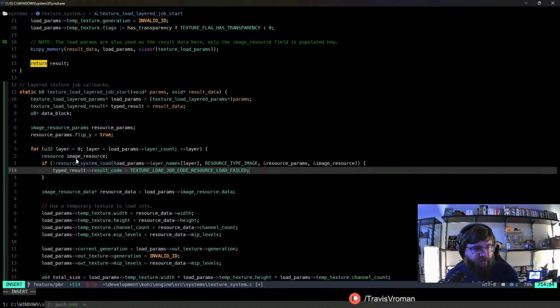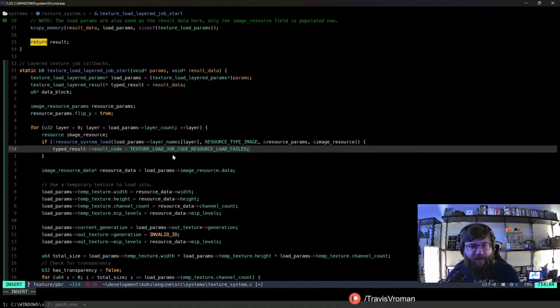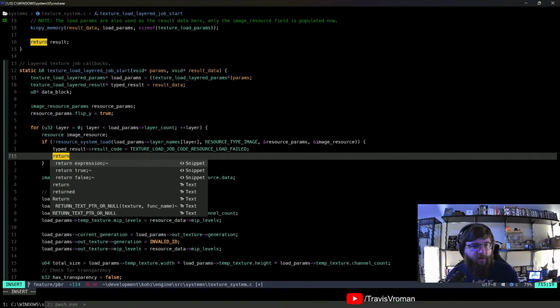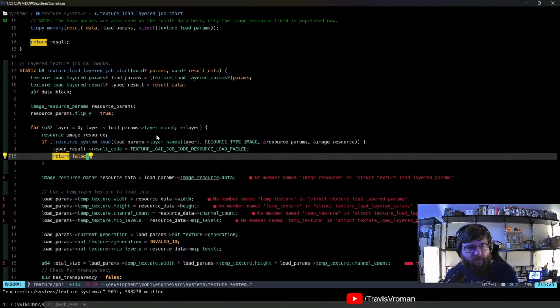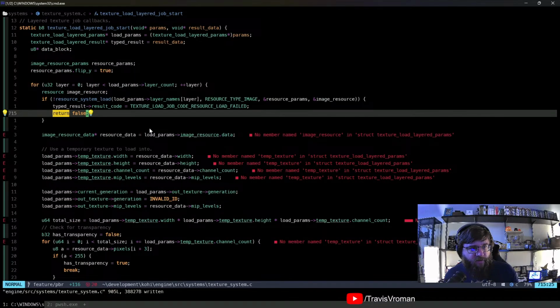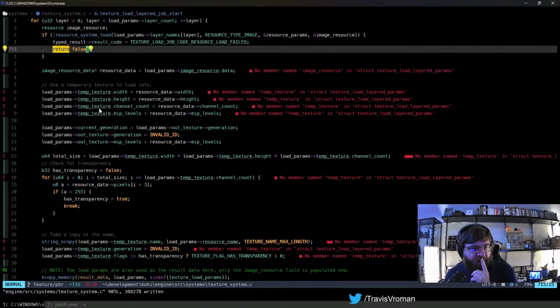Let's see. So if that failed to load, we shouldn't have a resource. So actually, we're safe to go ahead and return false here. You just boot out right away. Because we're basically going to release the resource within this loop for each resource. So if we get to this point, that will be fine. Although we should probably also do a cleanup pass before we return.